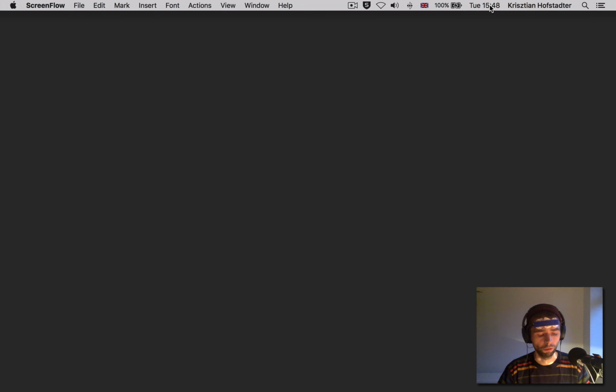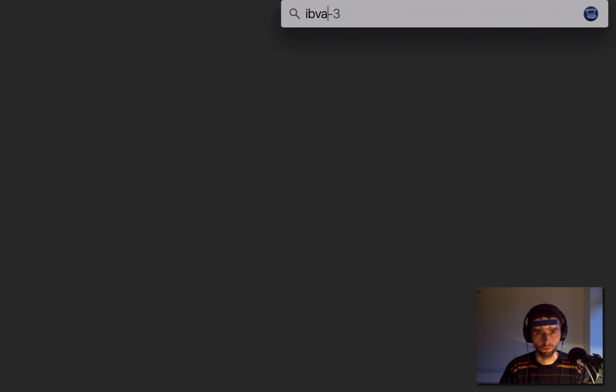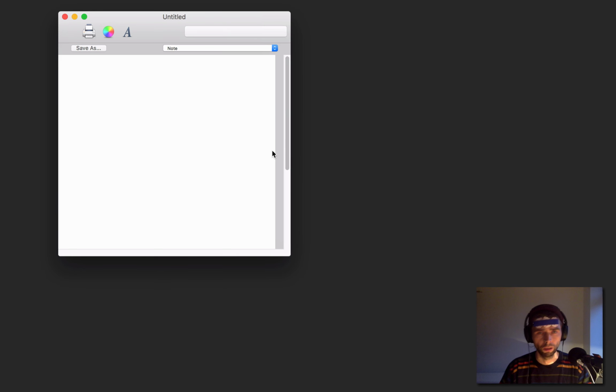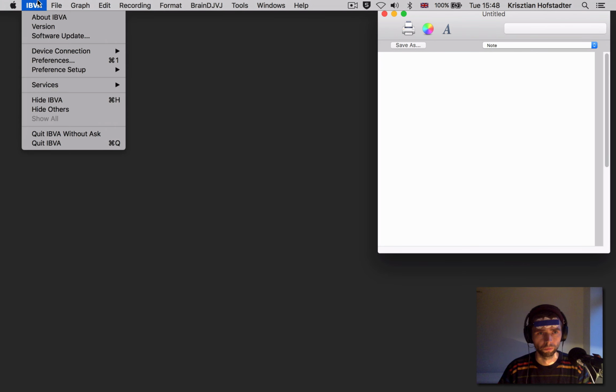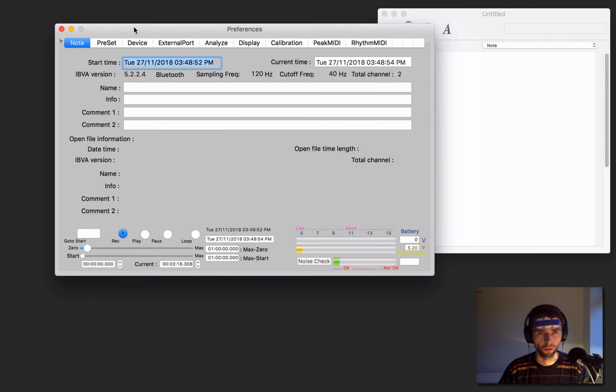Now let's just connect the device. And that's it, cable goes in there. I'll switch it on. Okay, put it on the table. And next I'll find the software, the IBVA software, and we'll try to connect.